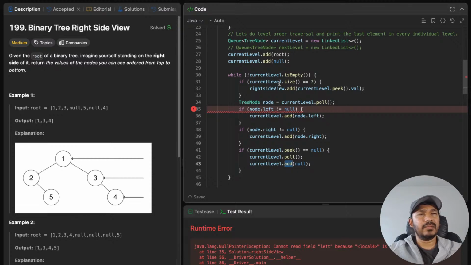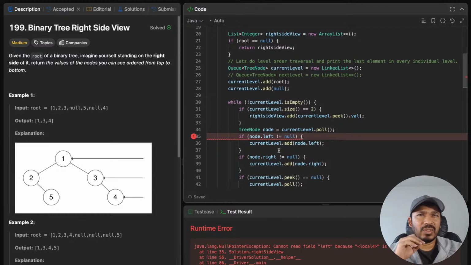Okay, and then I have come here. If the current level dot size is equal to 2? Current level dot size is not equal to 2, it's equal to 3 as of now. So I won't add it, and then I'll try to handle the left side case, which is 2. If node dot left not equal to null, then I'm adding it, and I'm adding its right as well. Okay, for some reason it looks good to me. There might be a small or minute error.